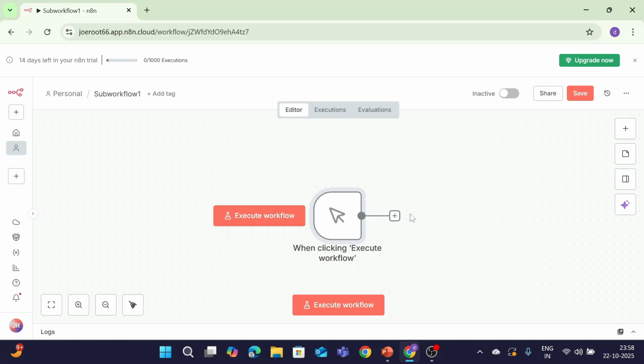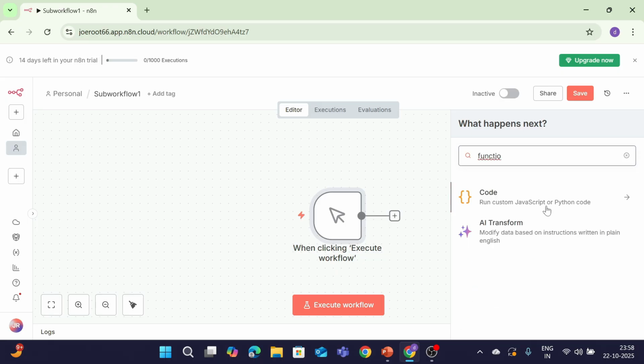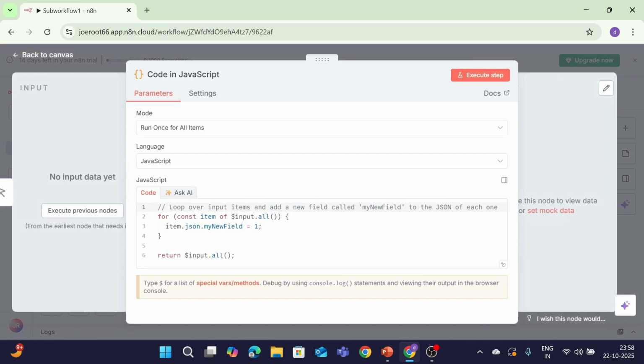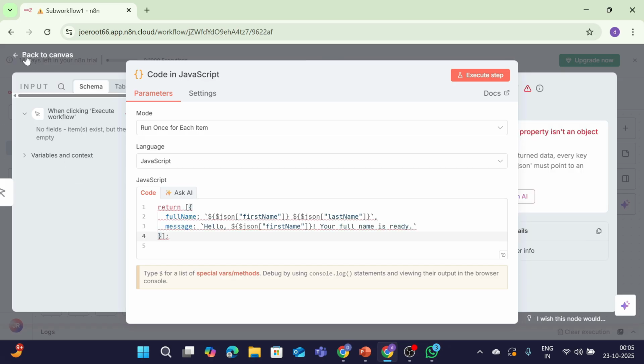Otherwise, if you don't search for and drag and drop this node, n8n will automatically use the manual trigger for the program. Now you have to click on plus and simply write the function node. Here I will select Code in JavaScript, and here I will type my code. Right now we will keep it like this.